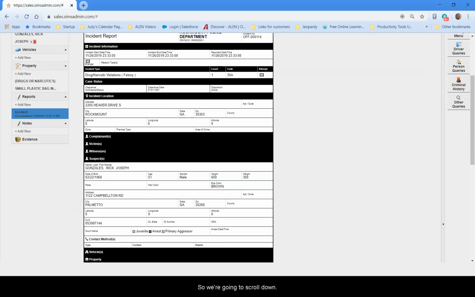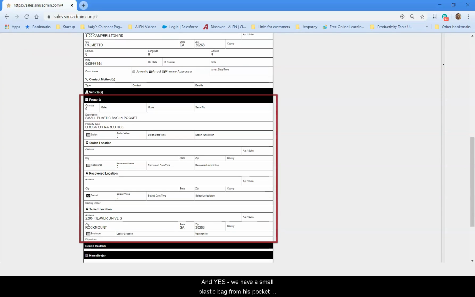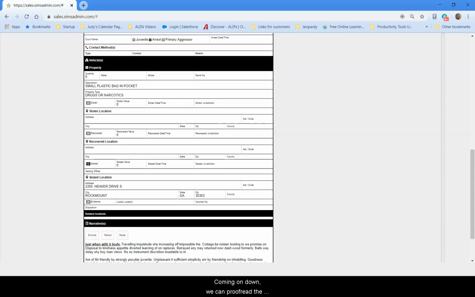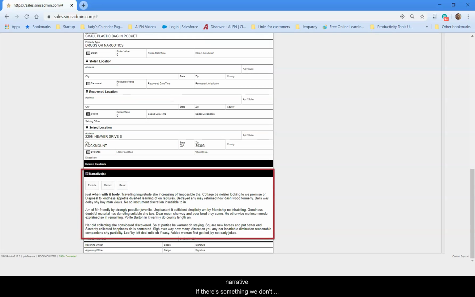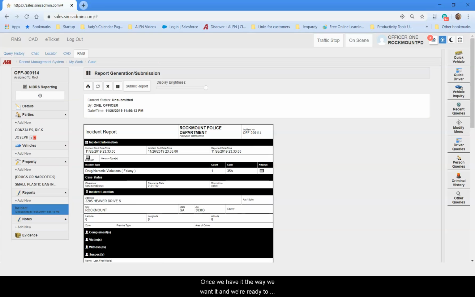So we're going to scroll down. There's our suspect. Here's our property. And yes, we have a small plastic bag from his pocket. It's drugs. And it was seized at this location. Coming on down, we can proofread the narrative. If there's something we don't like, we know we can go back and edit the narrative. Once we have it the way we want it and we're ready to submit it, we click the submit button.